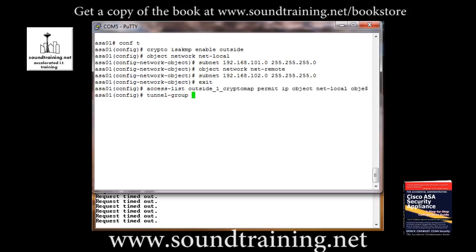Tunnel-group 192.168.0.12. That is our peer's outside address. Then we have to specify the type of IPsec tunnel. So it's type ipsec-l2l. I know it looks like 121. You'd think they could have used capital L's maybe. It stands for LAN to LAN. But just bear that in mind. Don't let the appearance fool you. It is L2L.